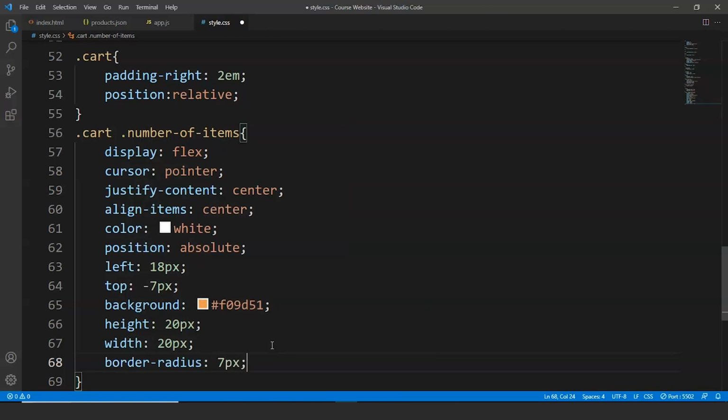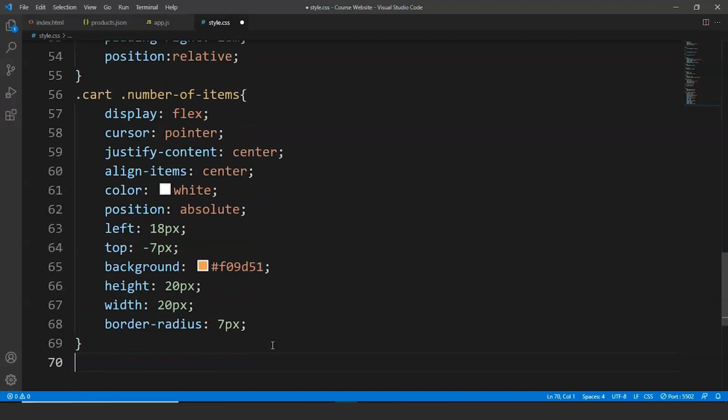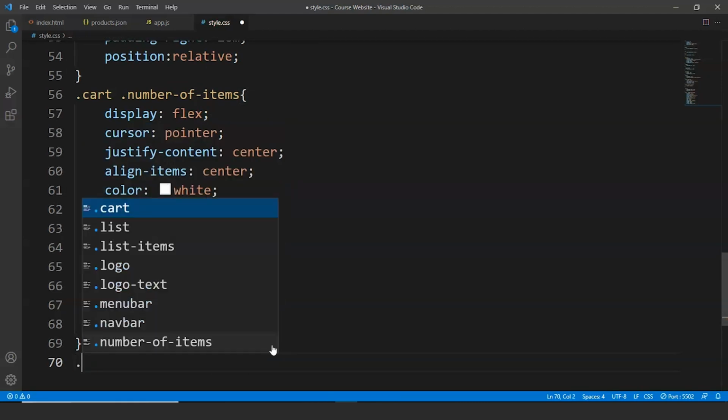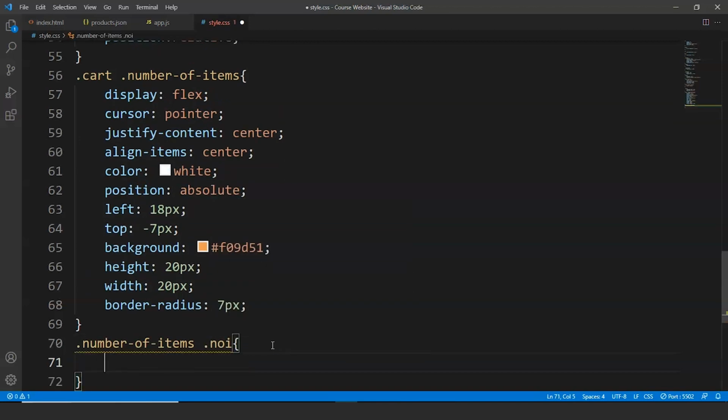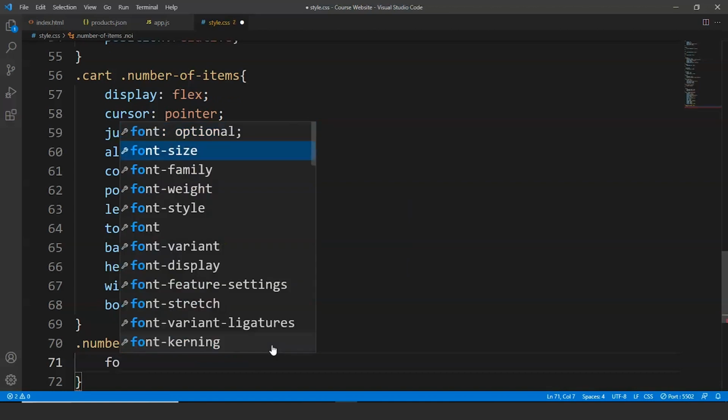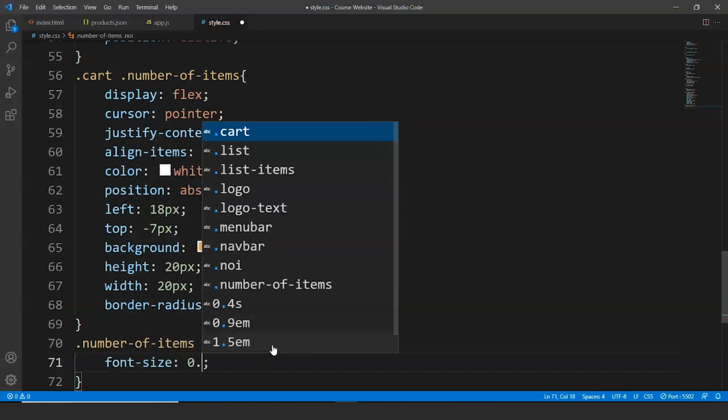So keep one thing in mind, guys, while you are styling all these elements, do check the website after every styling event, because this will let you know what this particular styling property does to that particular element. So do it when you are writing this code. Next up, we'll write here dot number of items space dot noi. So noi was the class we have already declared. We'll write here font size as 0.7 em.